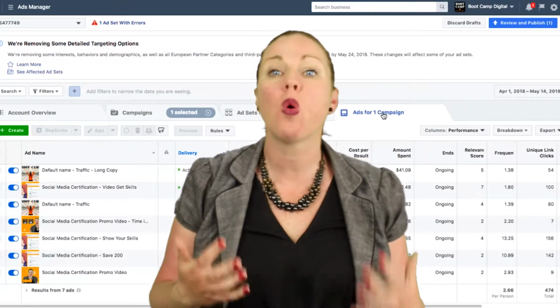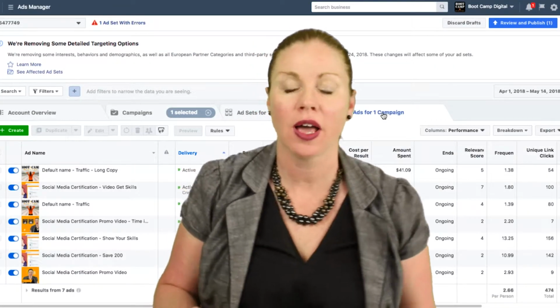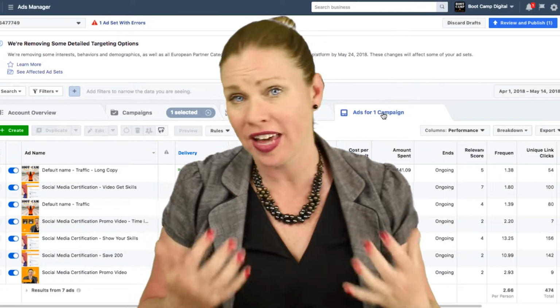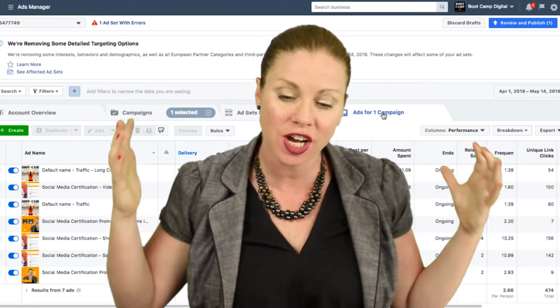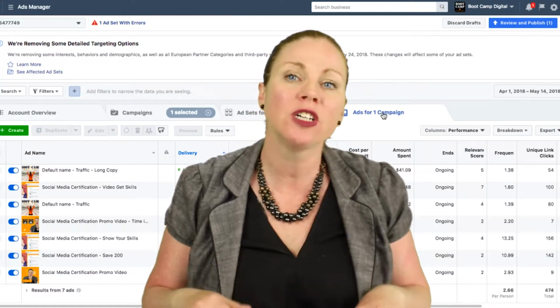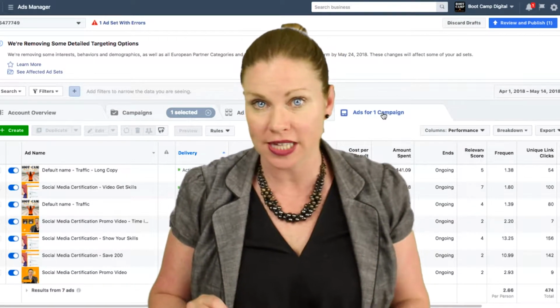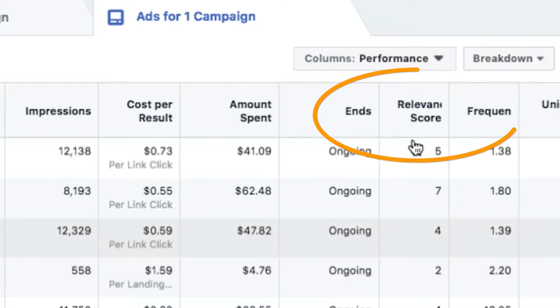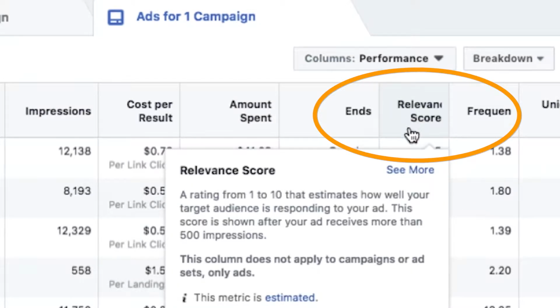Another cause of poor performing ads on Facebook is that the copy or the ad or the content is just plain boring or not relevant to the audience. If you want to understand why your ads are maybe not doing as well as they could, one of the things to look at is your relevance score on Facebook.